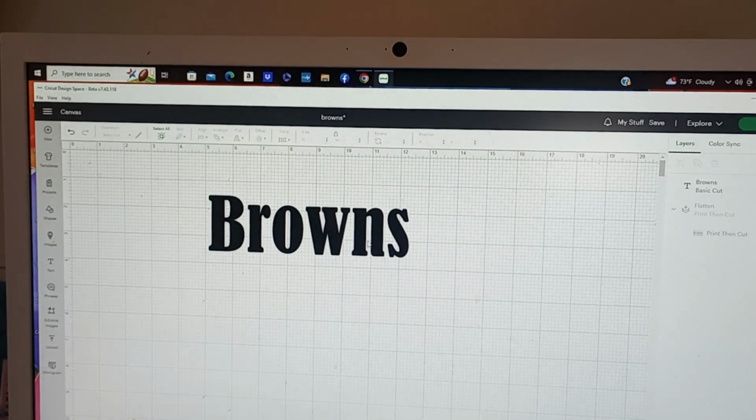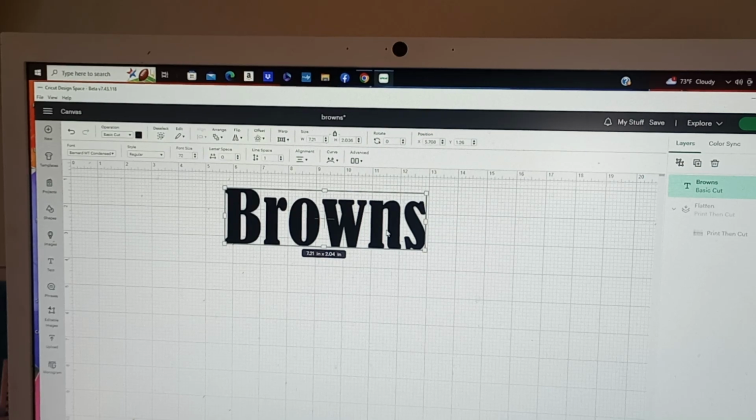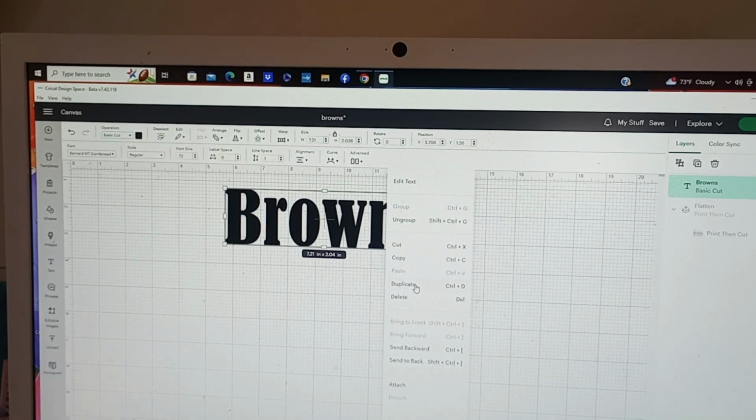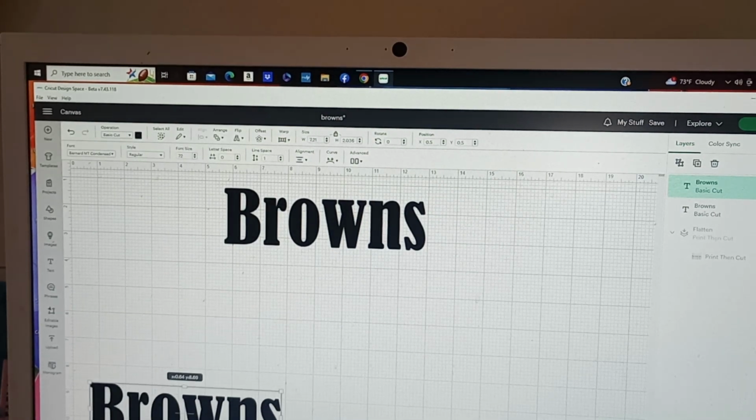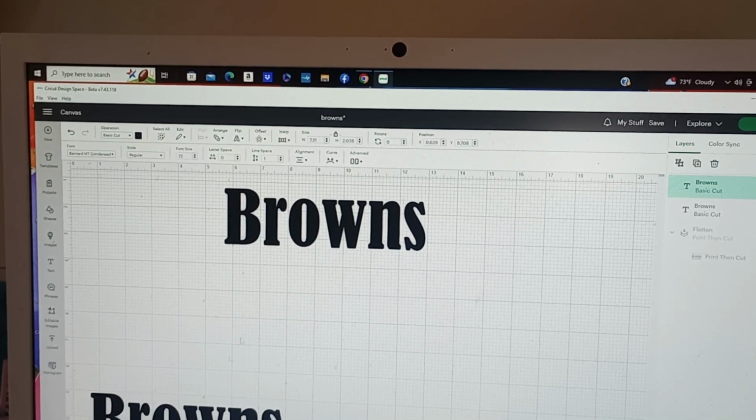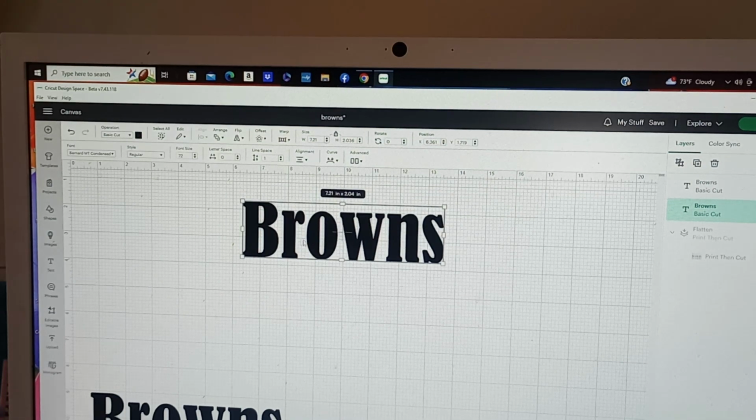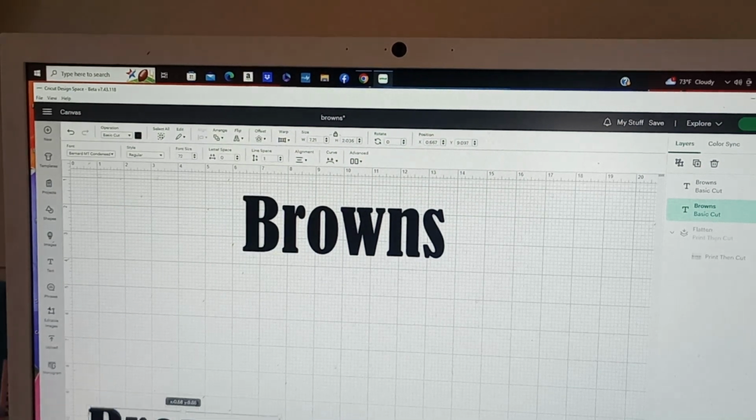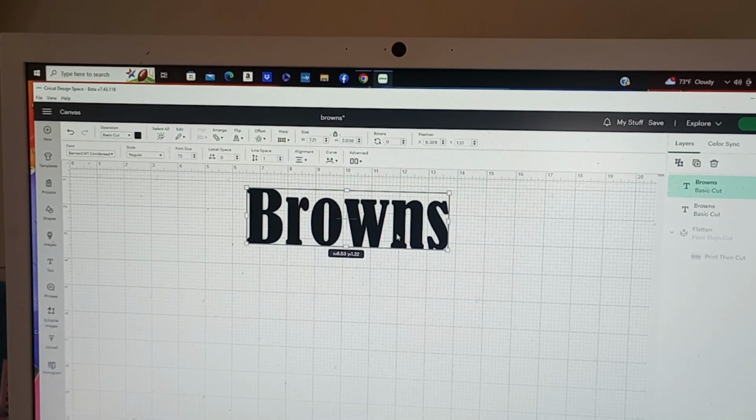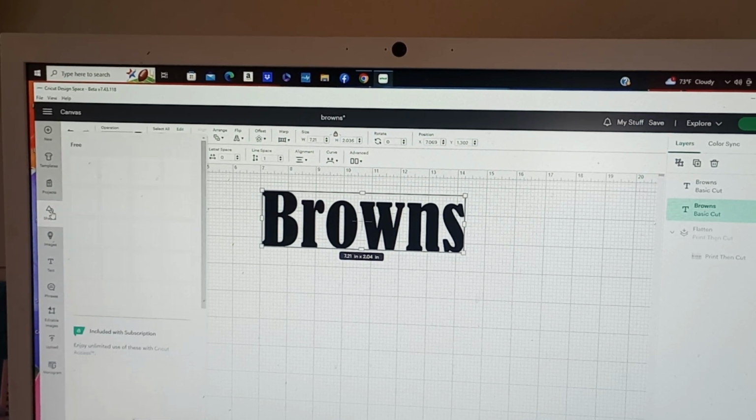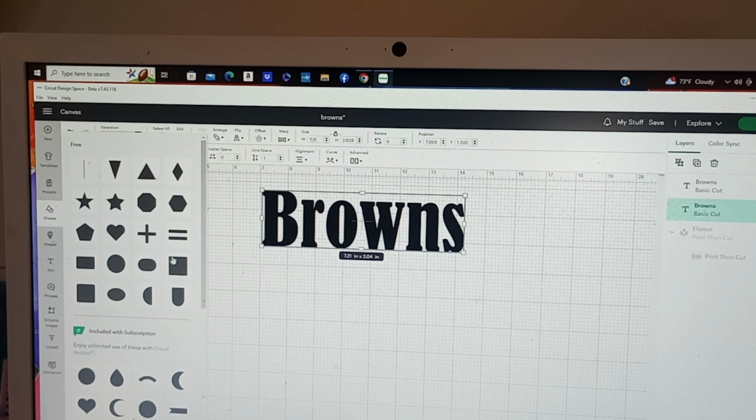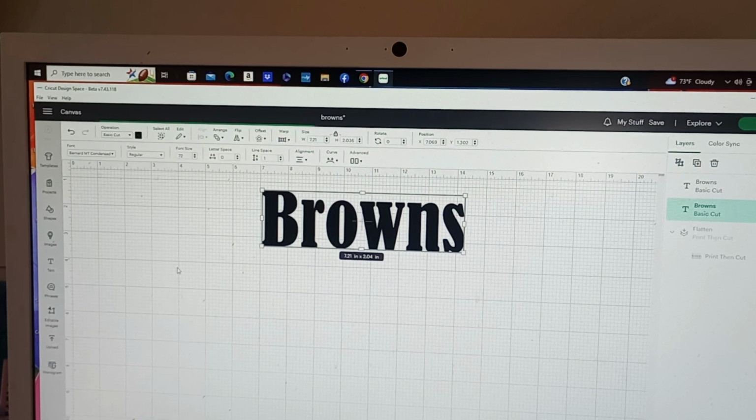After I make the color black, I'm going to duplicate this because we're going to need it for the middle portion. I'm going to put this to the side for right now. Just keep it, center it in the middle. So now we got our Browns. We're going to come over here to the shape panel, and I am going to get a square.